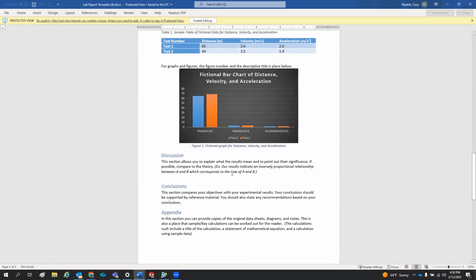Then discussion. Anything that you could think of in regards to issues you needed to overcome would go there, right? This section allows you to explain what the results mean, to point out their significance. So from your cost to your weight, just discuss that there. And then also, how did you overcome certain issues you may have had? Or if there were no issues, then you were good to go, right? But you would discuss that in your discussion.